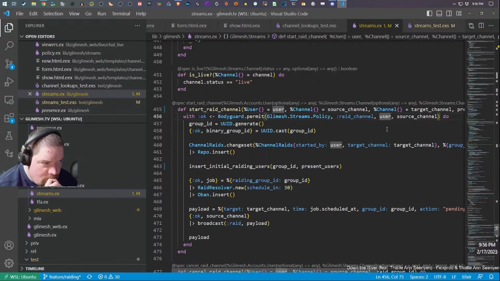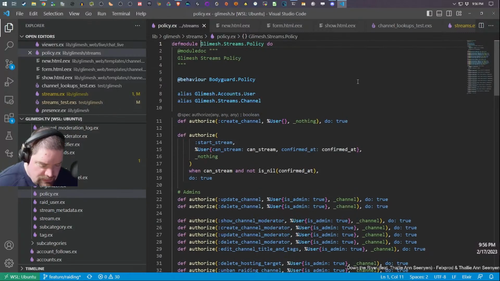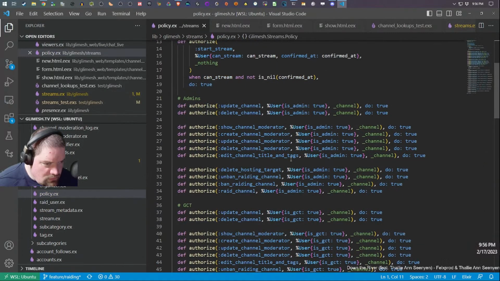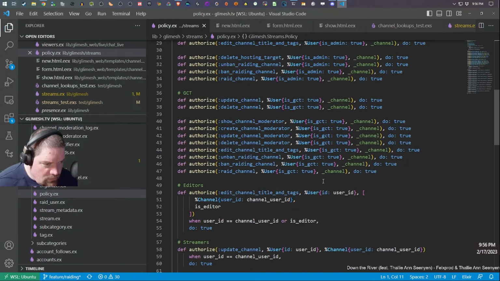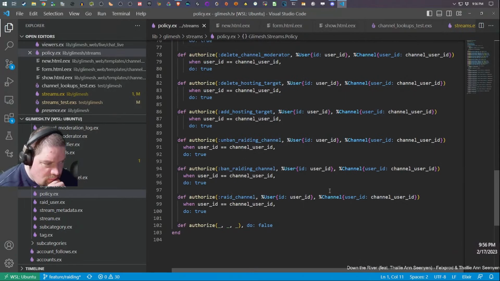User. Oh, am I passing the wrong thing here? I should be passing the target channel here, right? What was the raid channel? Raid channel.